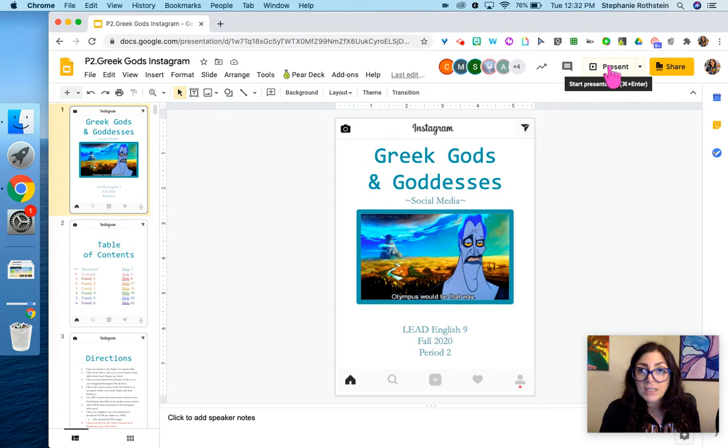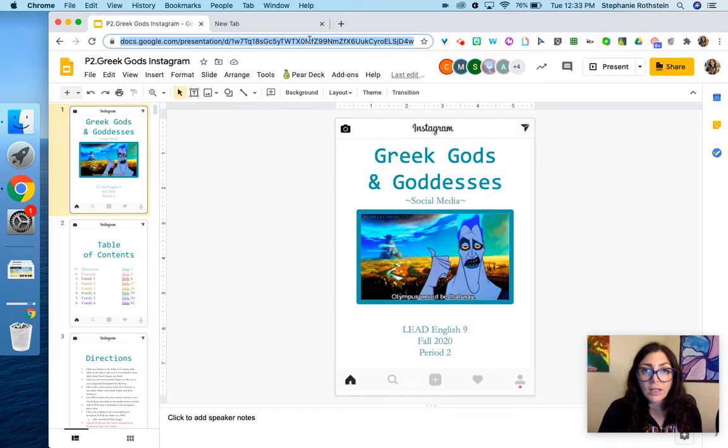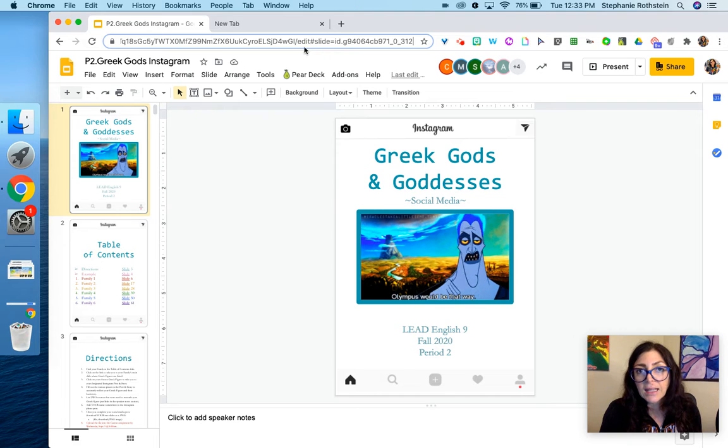If I click present, it takes over my whole screen. But I don't want my whole screen. I want to be able to click and go to different tabs and open things up. So in order to avoid that, I'm going to click the URL and I'm going to go to the very end with my cursor. You're going to notice that there's a slash and then it says edit and then a bunch of numbers after that. Edit, number slide, and then a bunch of numbers.